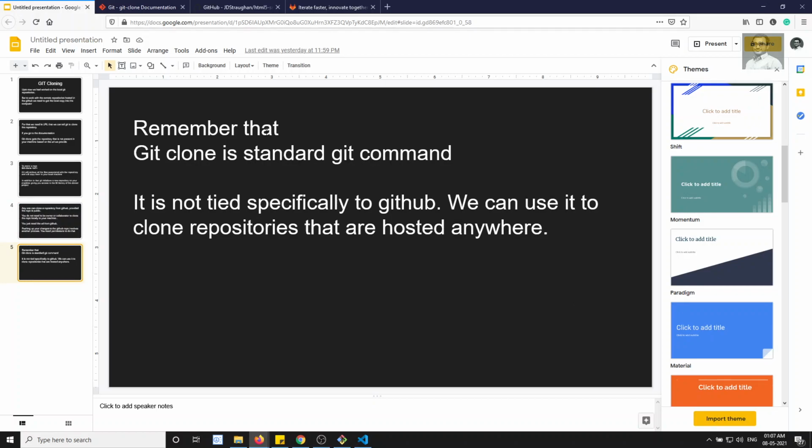An important thing to remember is that git clone is a standard git command. Many people think that git clone is a GitHub command, but it is not. It is not specifically tied to GitHub. We can use it to clone repositories that are hosted anywhere, and git clone needs only the URL, whether it is from GitHub, Bitbucket or GitLab, anywhere.